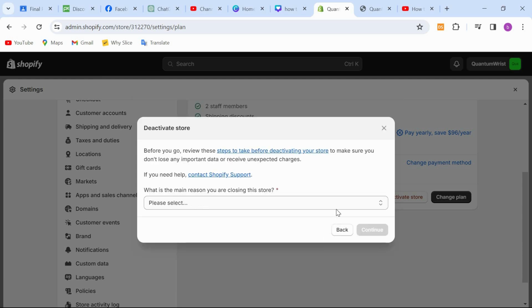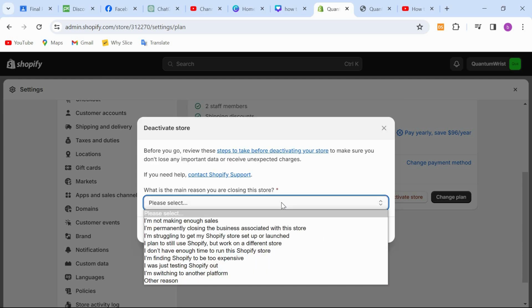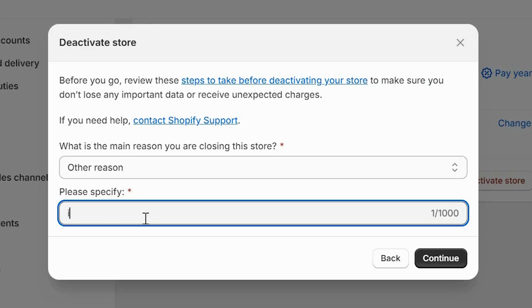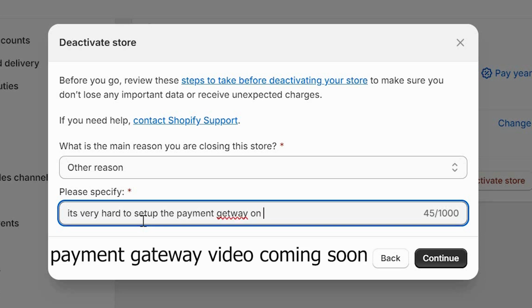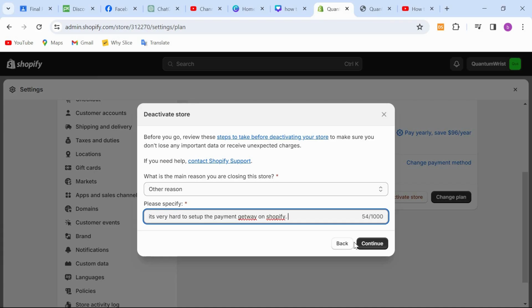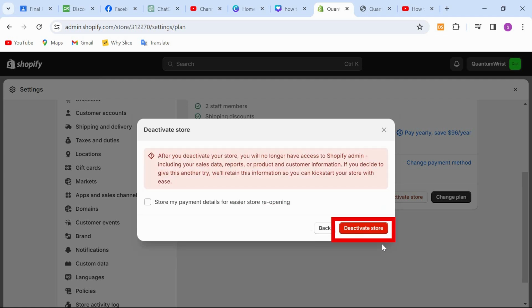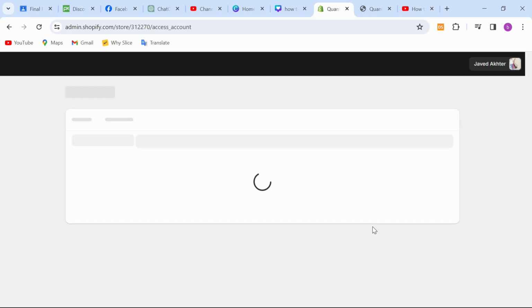Click on it. Now select the reason for deactivation. I'm choosing Other as my reason, specifying the difficulty in setting up the payment gateway. Stay tuned for a video explaining payment gateways. Afterward, hit Confirm and then Deactivate. And there you have it, a smooth deactivation process for your Shopify store.